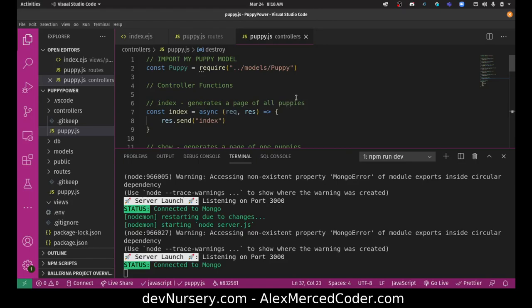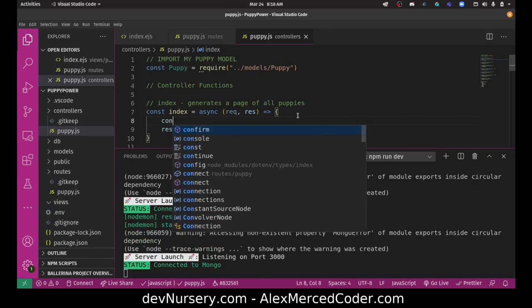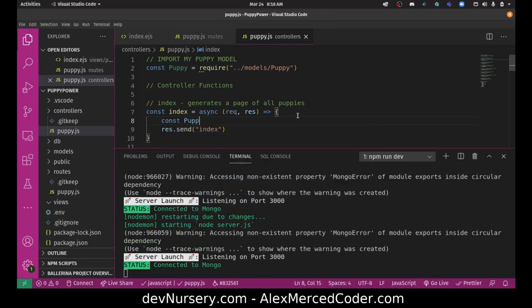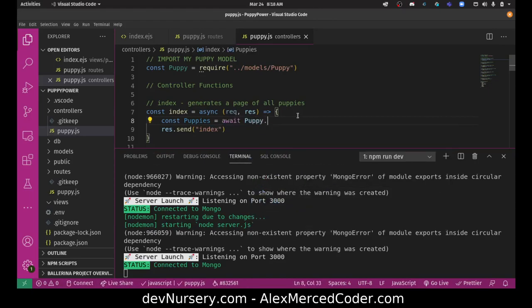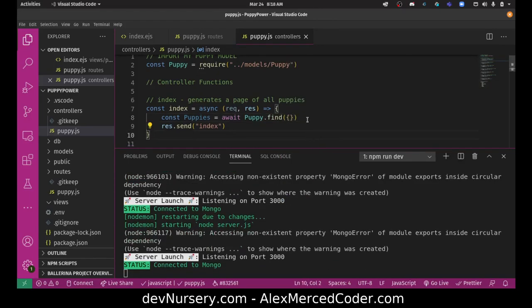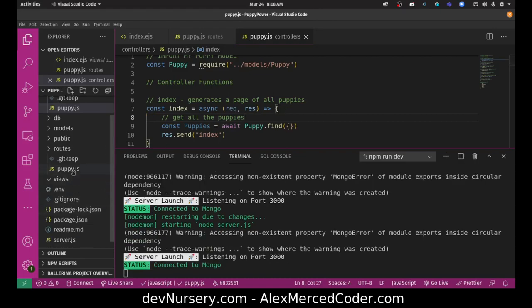Good, good, good. Okay. And then what I want to do is get all the puppies. So we'll say const puppies equals await puppy.find. And then this will just find all the puppies. There you go. I got all the puppies. And then I want to render that template we made earlier, that EJS file that we made in views.